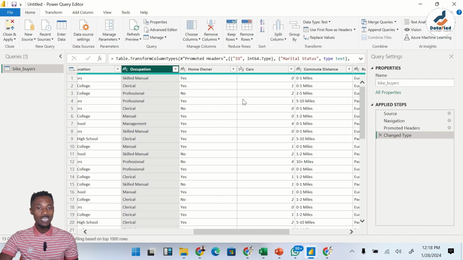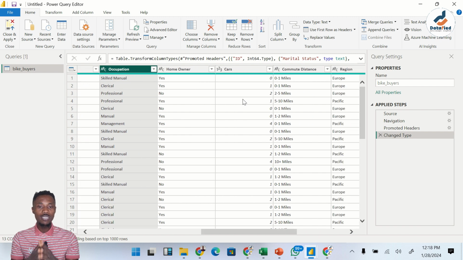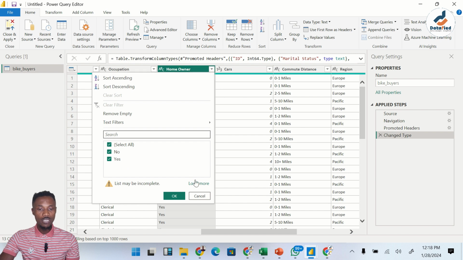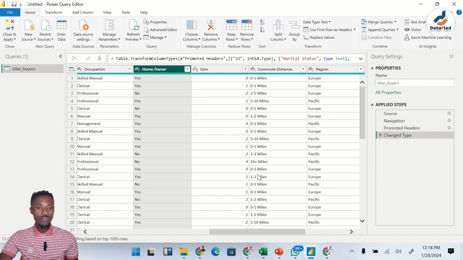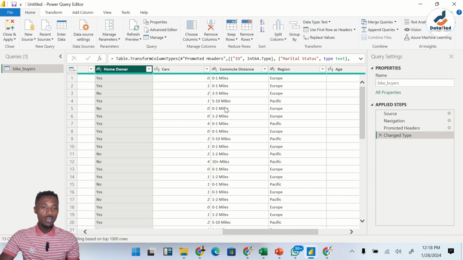Yes, we have the Boolean type, yes, no. All right, so this is: do you own a home? Are you a house owner or a home owner? Yes or no. So we talked about Boolean data types, right? So yes, no is another type of Boolean. This is a Boolean data type, yes, no, which can also be seen as categorical in a large sense. And then number of cars, this is just numeric data type.